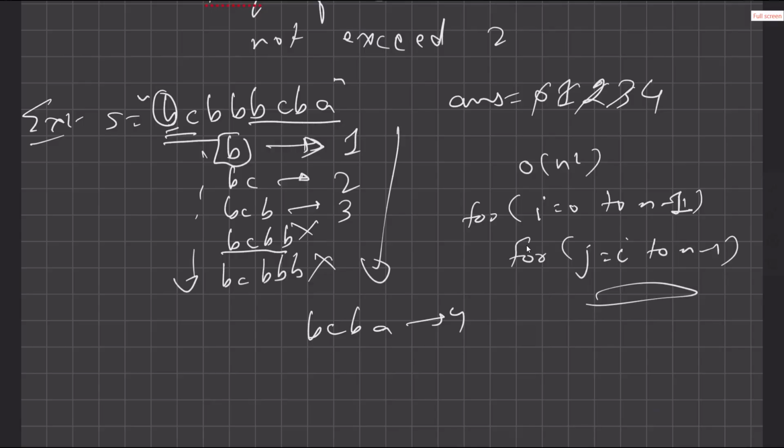If the frequency is valid, then you can update your answer. Else, if the frequency is greater than 2, then you can simply break, because whatever substring you have got, if you take the next elements, whichever element has occurred more than 2 times will be the same, or it will be more than that. So in that case, we should break out.